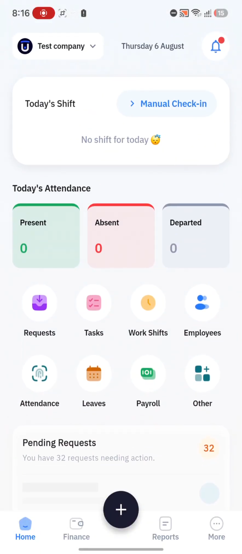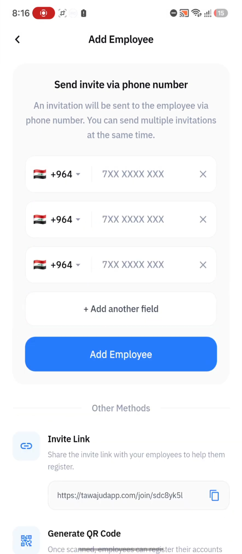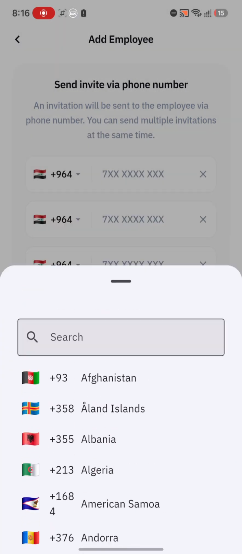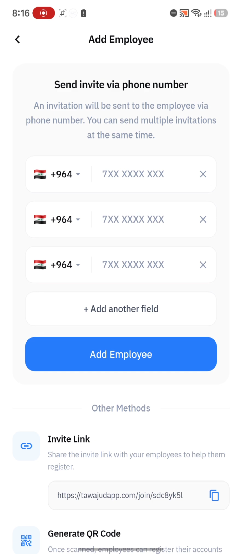Starting with employees, you can press on this and add an employee from the bottom. You can add them based on their phone number and their country key, or you can send them an invite link or have generating a QR code for them to scan.